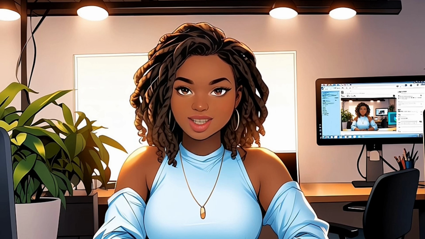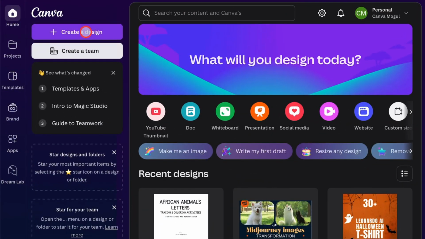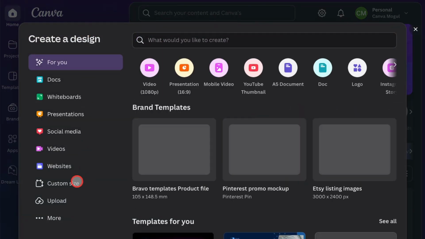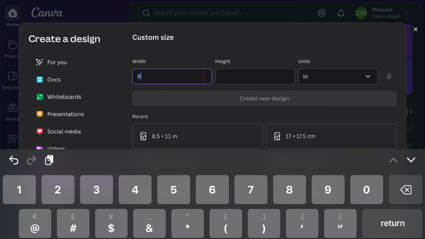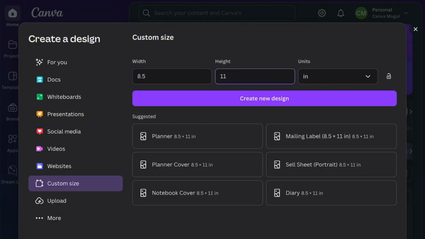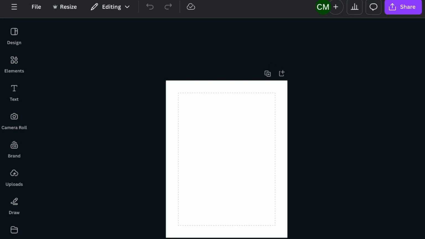Now that you understand that, let's put the book together. Head over to canva.com, click on Create a Design, then click Custom Size. Make sure that you change the units to inches, then you can enter any size you want. For this video, I'll use 8.5 in width by 11 in height and create. This is the biggest size of books you can create on Amazon KDP.